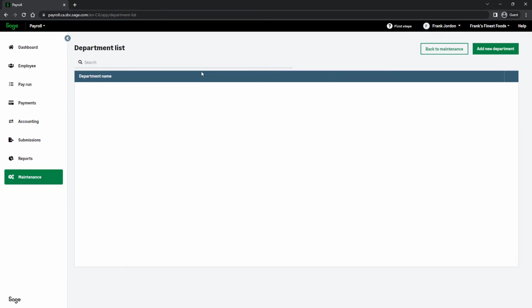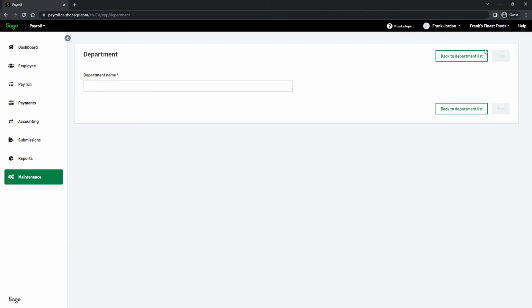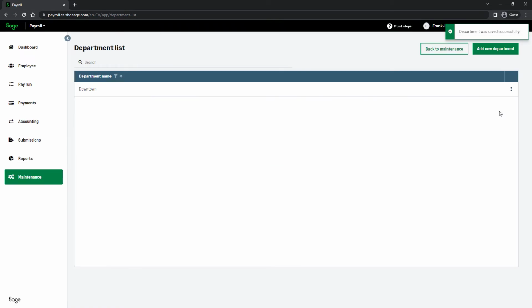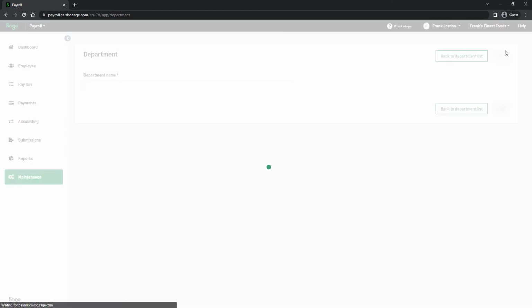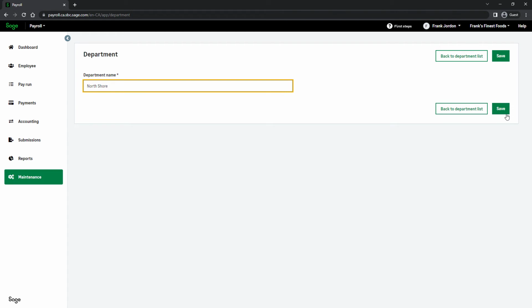To begin adding departments, click Add New Department. For each new department, you only need to enter a name. Then click Save. Let's repeat these steps to add a second department.